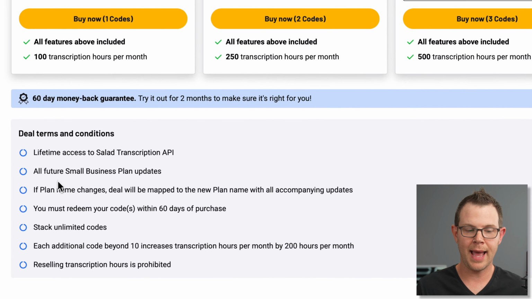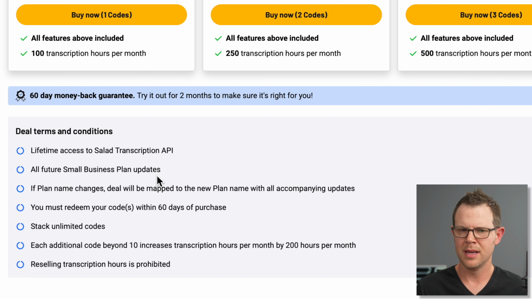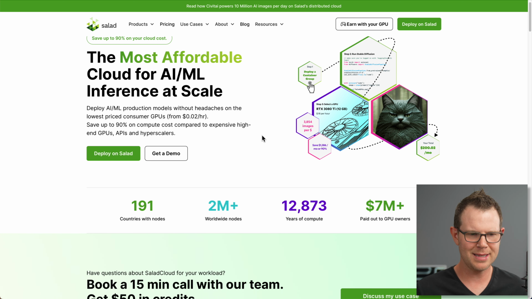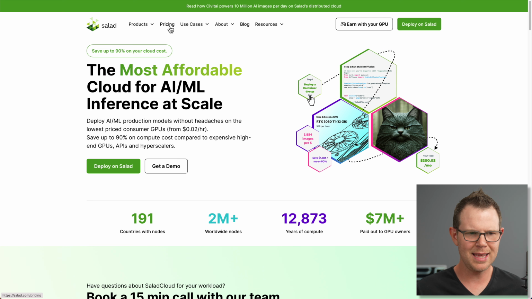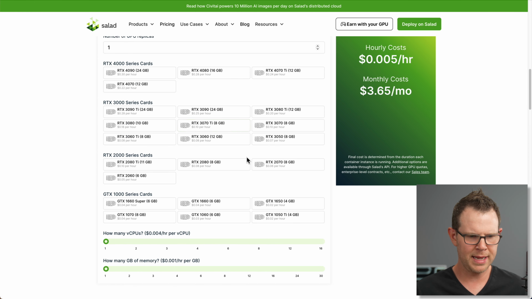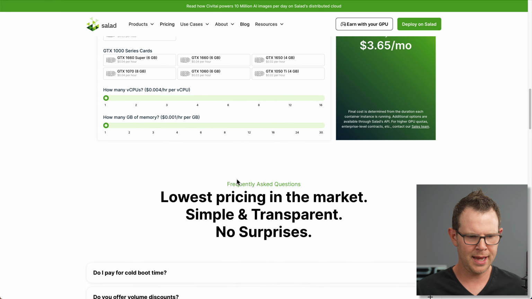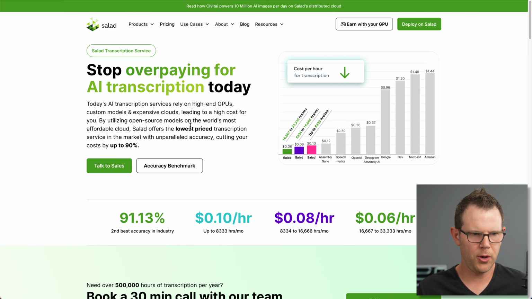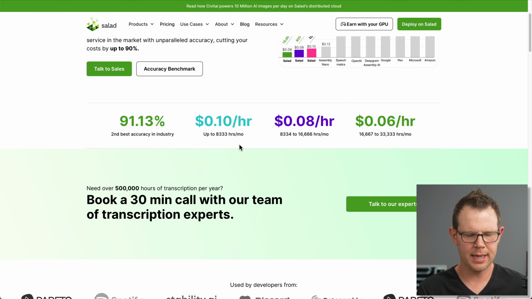It says that you get access to all small business plan updates. But when I look at their site, which by the way is salad.com, pretty great domain name. So that kind of makes me positive about the company. If they have a domain name like that, they probably got some cash behind them. But if you look at this, I don't see anything about a small business plan on the site at all. There's pricing here, but it looks more like GPU-based pricing, not necessarily a particular plan. It's more like pay for use. Even if I go directly to the Salad transcription part of their site, because it looks like they have a lot of different products, but even right here, I don't see anything about a small business plan.